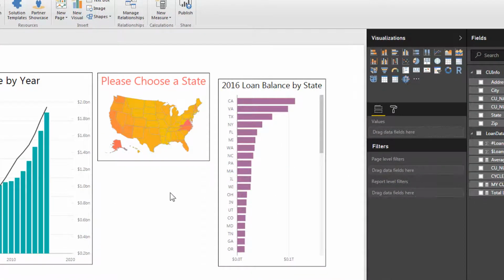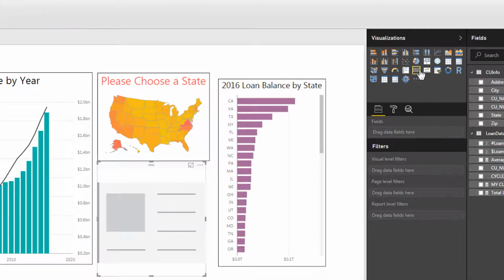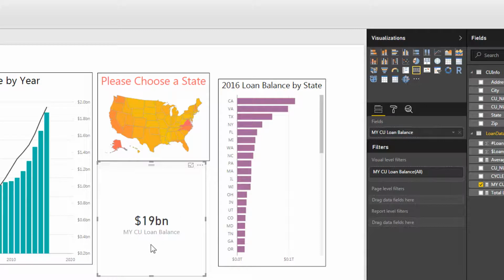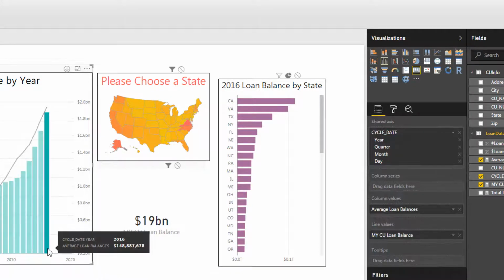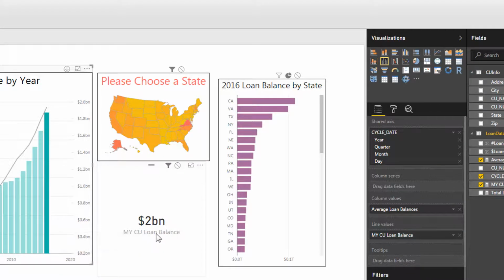But I also want to have it so that no matter what year I select, it shows up. Let me show you what I'm talking about here. If I click card and I put my credit union loan balances on here, we can see that there's $19 billion worth of loan balances for my credit union, but that is over how many years? From 1994 to 2016. So if I click on just 2016, I get my $2 billion. I only want it to show 2016.